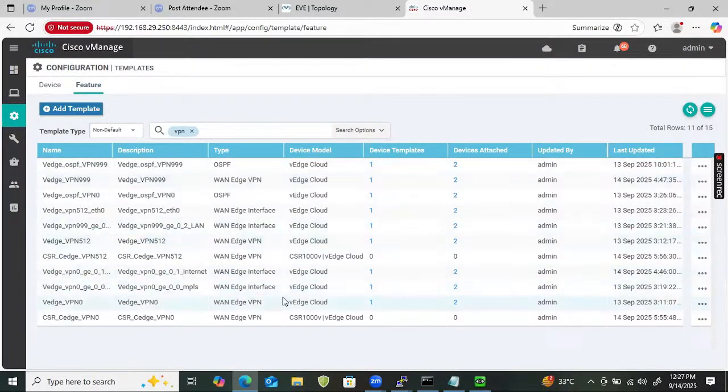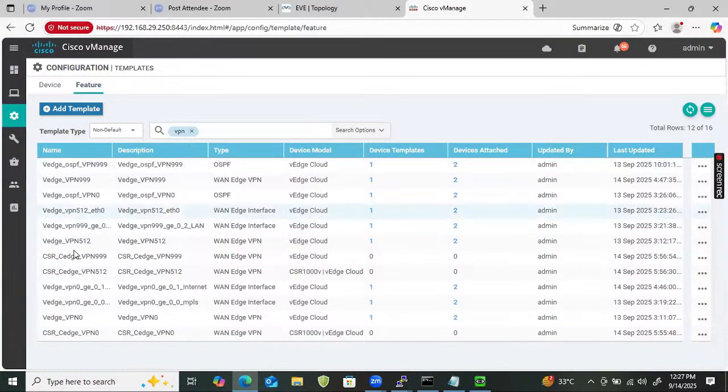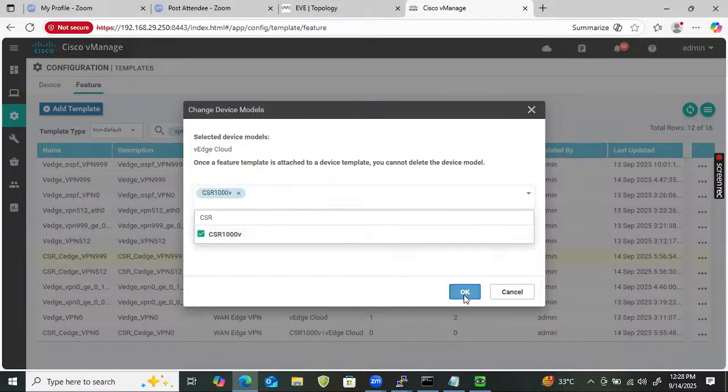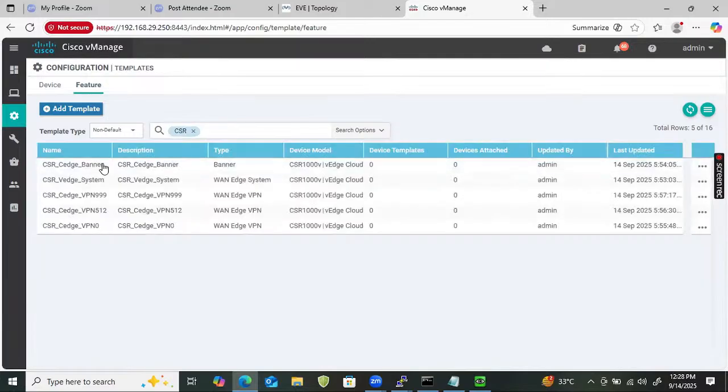Now VPN 999 is there. Right? And where is the CSR, if I'm searching now. So we created banner, system, VPN 0, VPN 5.2. Now the interface.